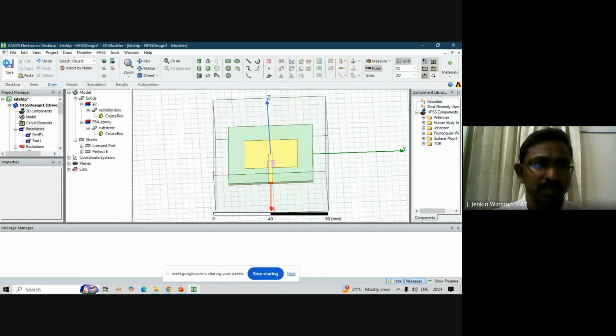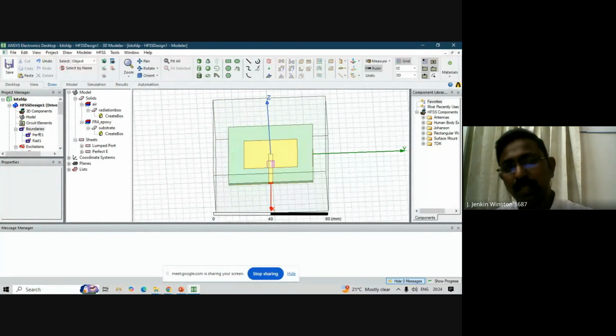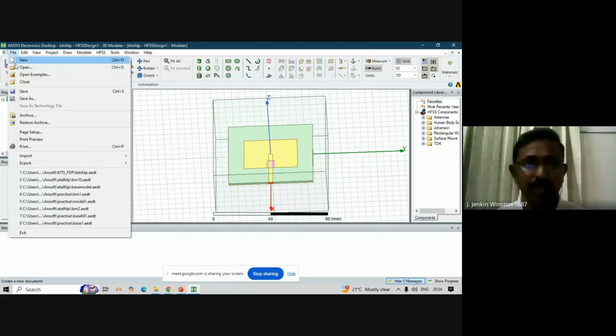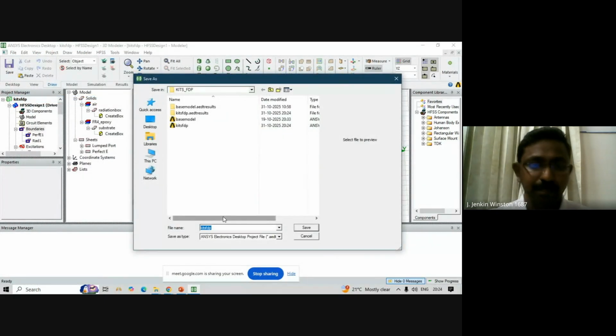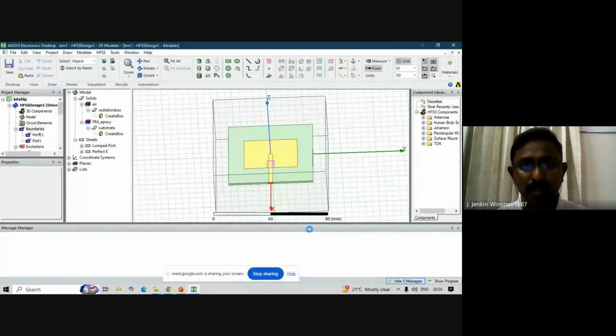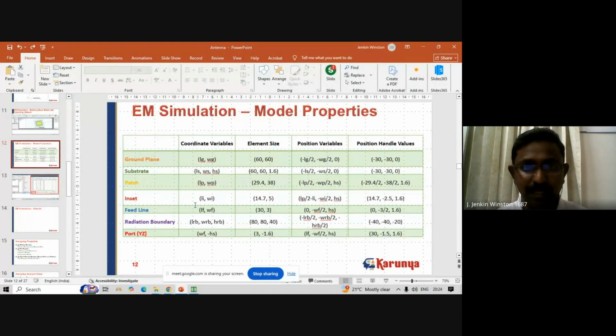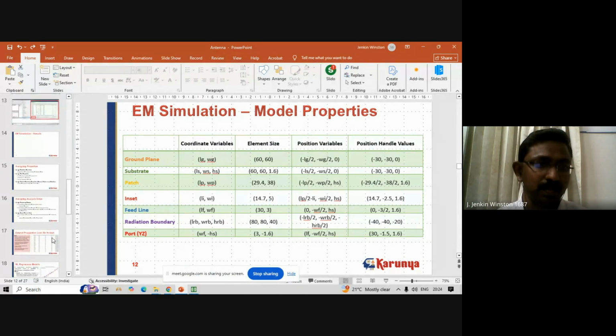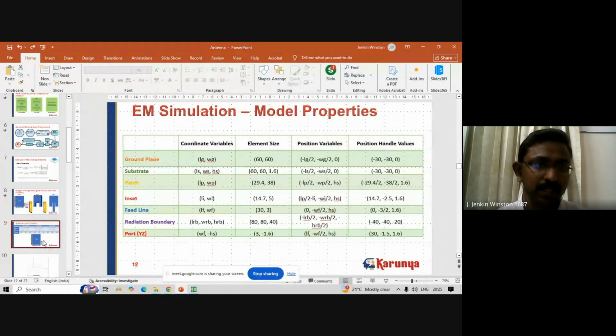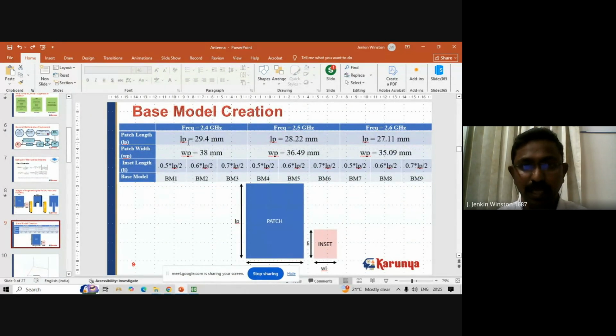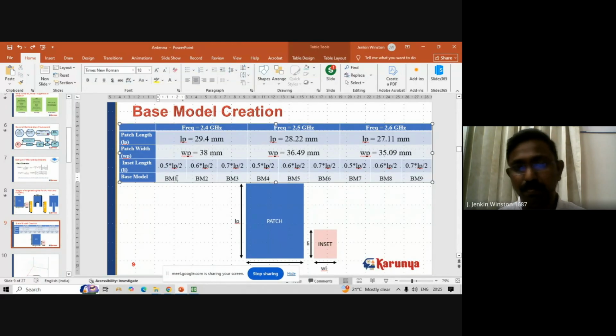Now save this, and you can try to build n number of replicas of this. I'm going to save as, maybe I give it as BM1. Save this model. So this is going to be my first model, having the variations which I have to bring. So LP, WP, and 0.5 LP by 2. This is my first base model.